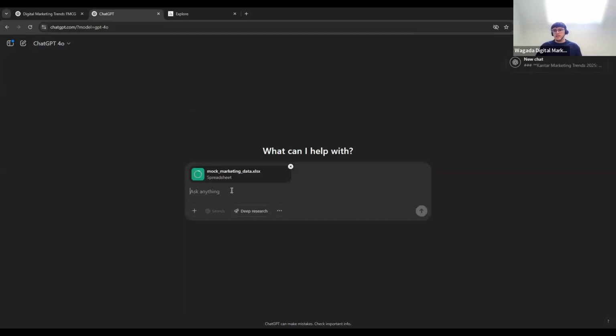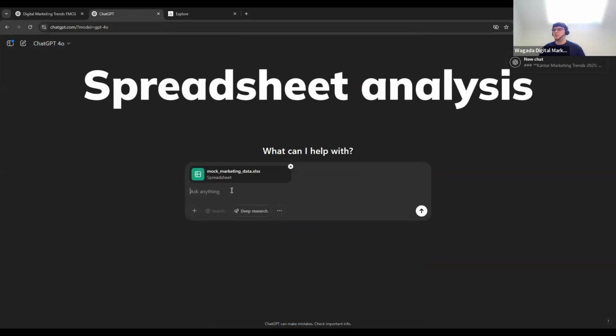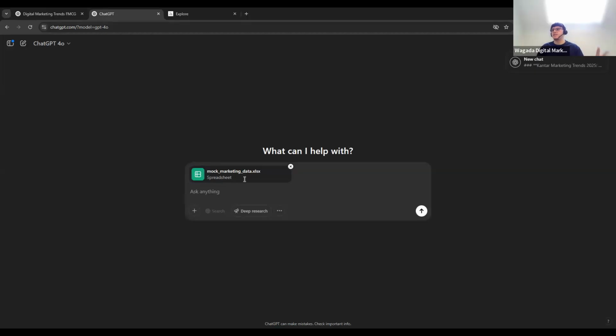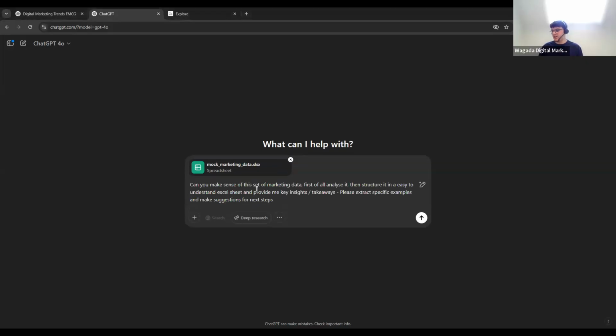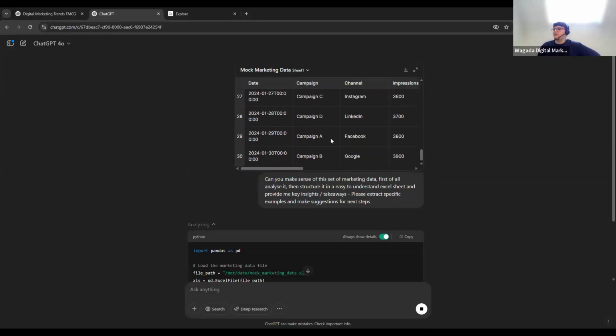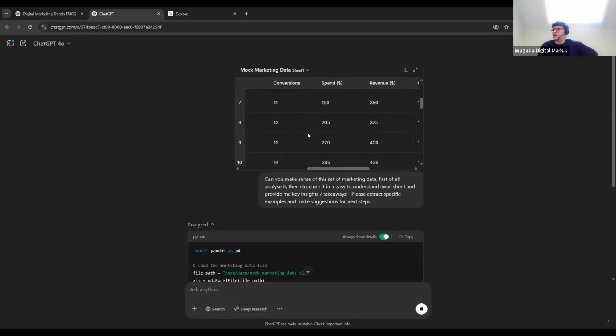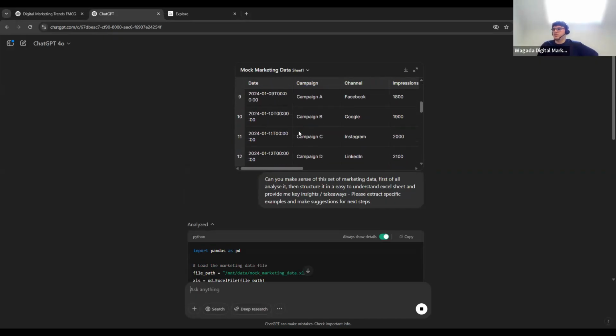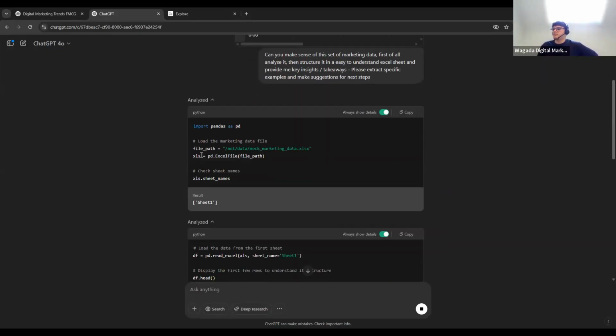As well as being able to read PDFs, what ChatGPT is able to do as well is it can read spreadsheets. So let's say I've got a massive set of unstructured marketing data. What I can do is I can ask ChatGPT to analyze all of that. So I can just drag in my data. And of course, this is a massive set of mock data that potentially I'm not 100% sure what to do with, or it's going to take me a lot of time to extract the relevant takeaways.